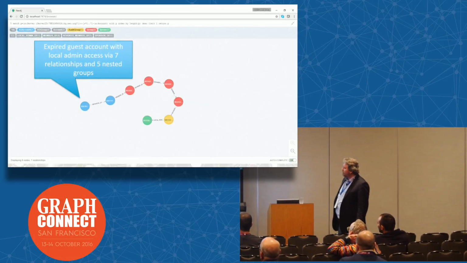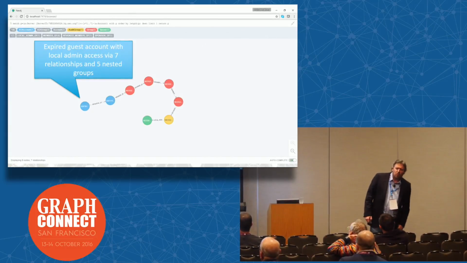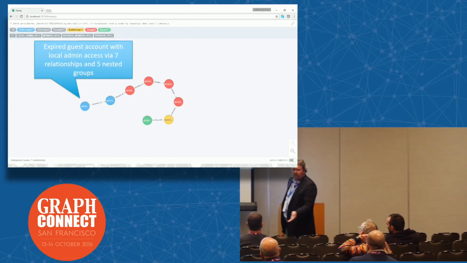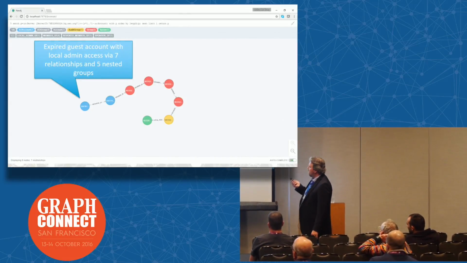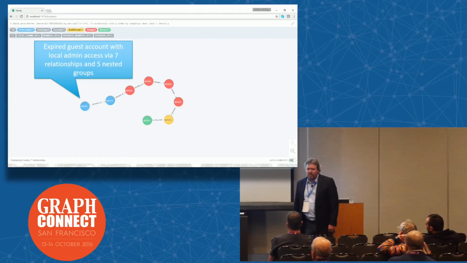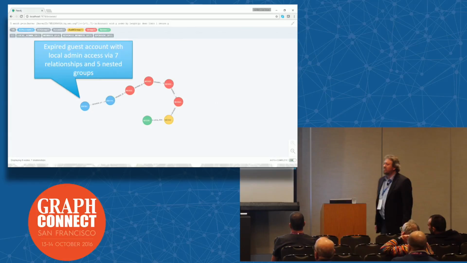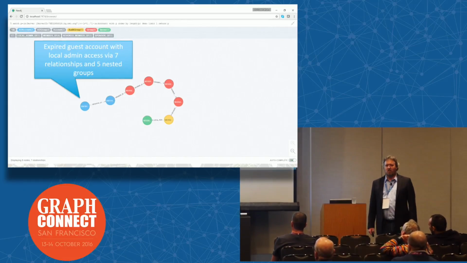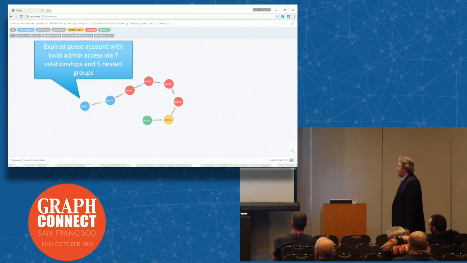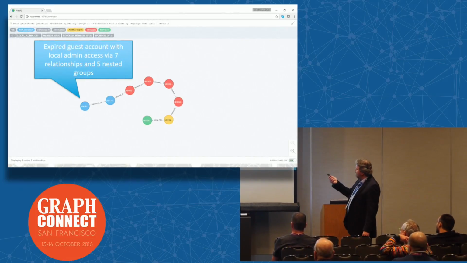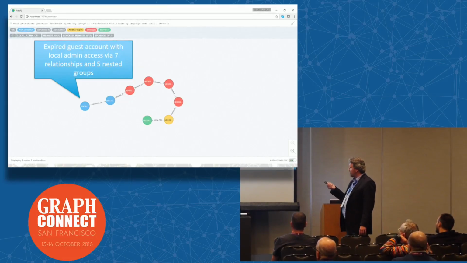After doing so, they decided, let's start at a server and go until we find an account. And here we found an expired guest account with local admin access via 7 relationships nested 5 groups deep, and it's a guest account no less. They're like, that doesn't look like we planned on that. That doesn't look intended at all. So they said, well, do we need that account? Maybe we should see what the sponsor's doing.